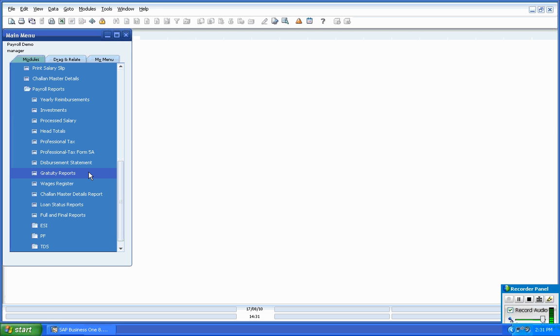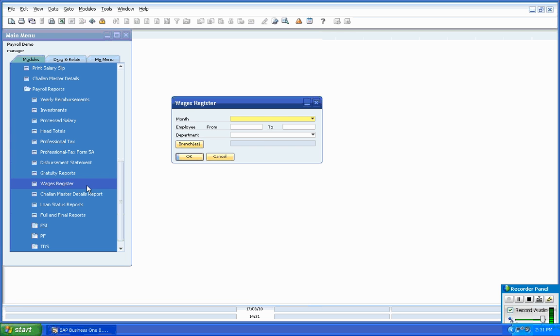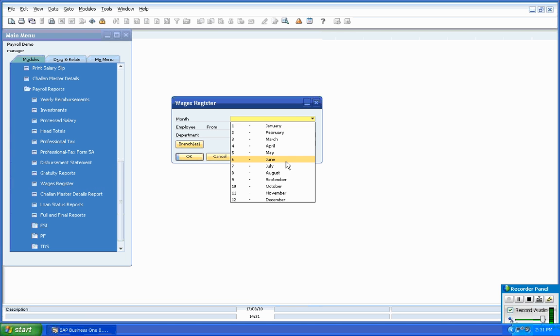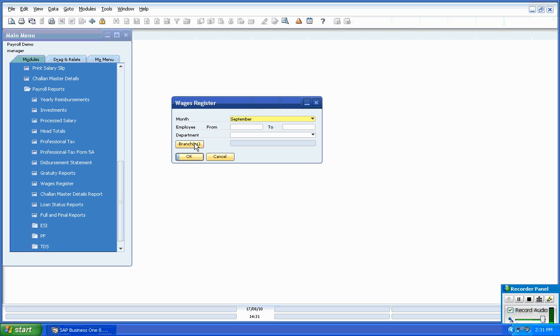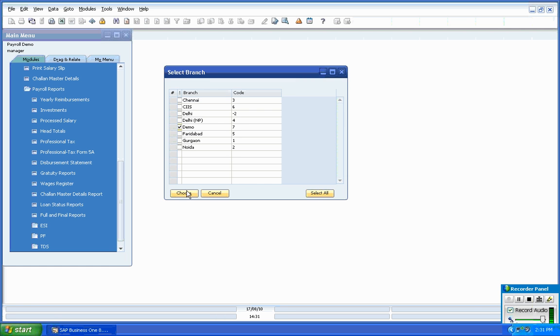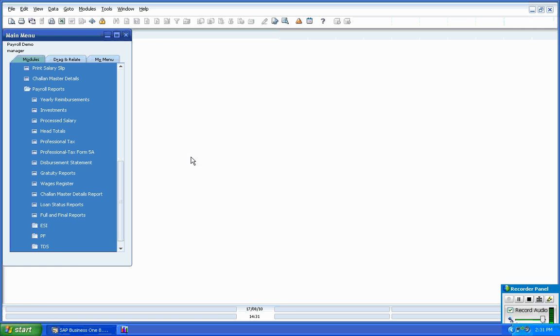The next report is the gratuity report, if we disburse some gratuity. The next is the register report. For the month of, say, September, we would like to get this particular report for a particular branch, demo.